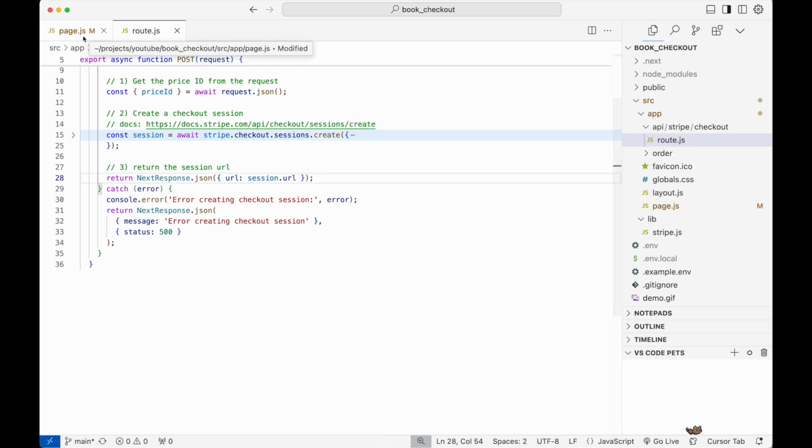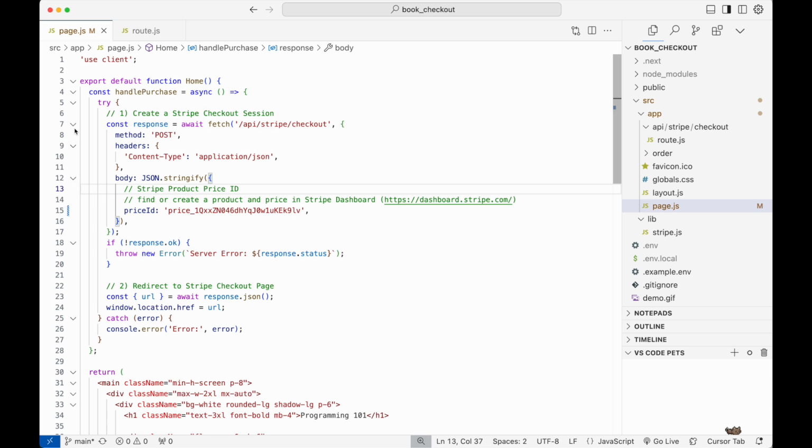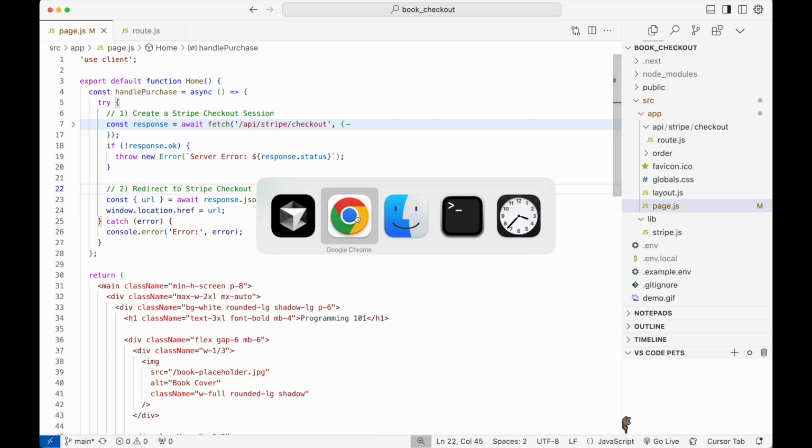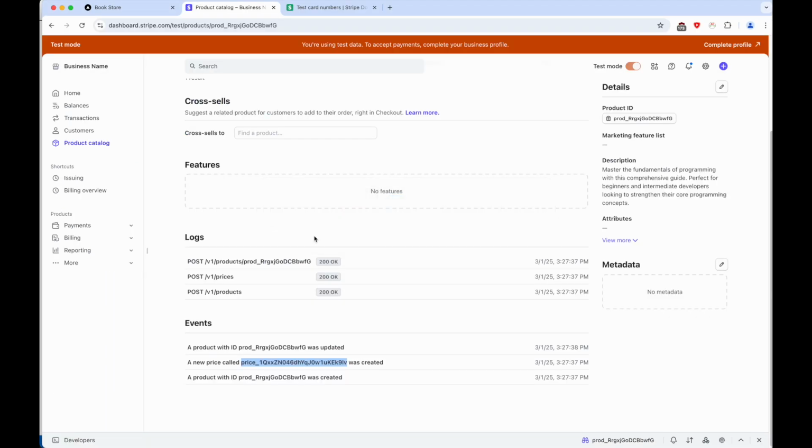Now, if I go back to page.js, you can see here in line 7, I'm calling the API Stripe checkout route that I just showed. And then here in line 23, I'm going to get the URL from the response. And then in line 24, I'm going to redirect the user to that checkout page. Okay, so let's go back to the demo and see this in action.